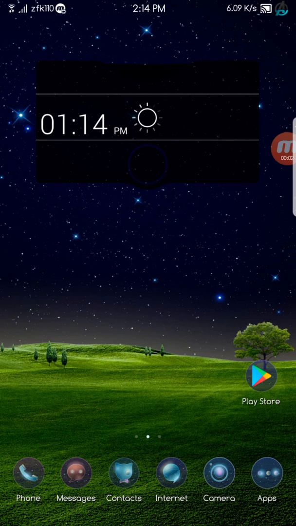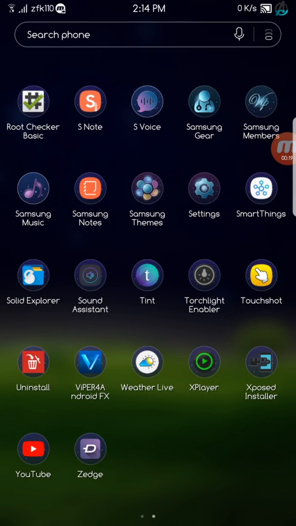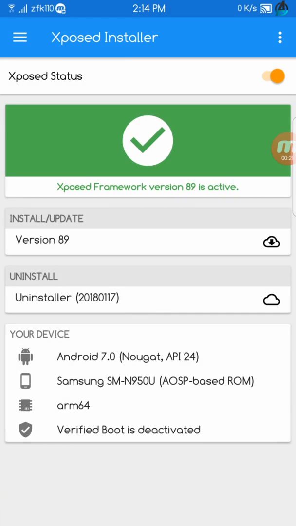So I have to stop the video because I had to restart the phone. Once you restart the phone, it will automatically install the framework for Xposed, and then it will restart. You don't have to touch anything. It will do it by itself and it will come back. Once it comes back, you go check and it's saying it's already working and active.